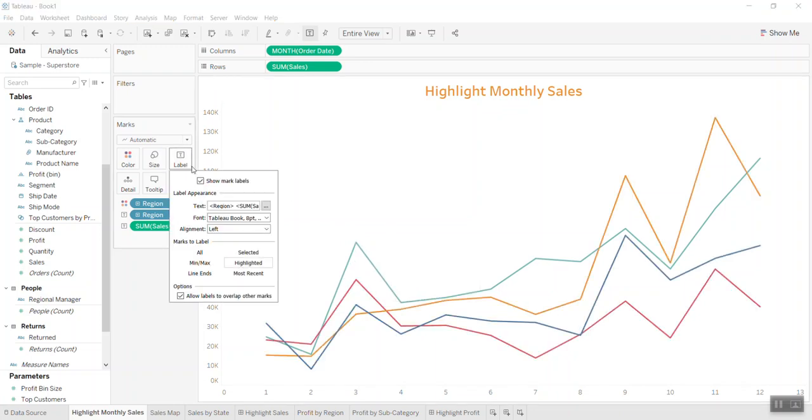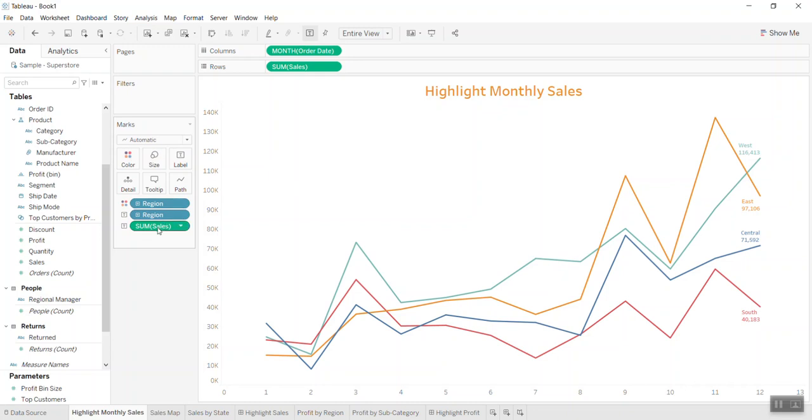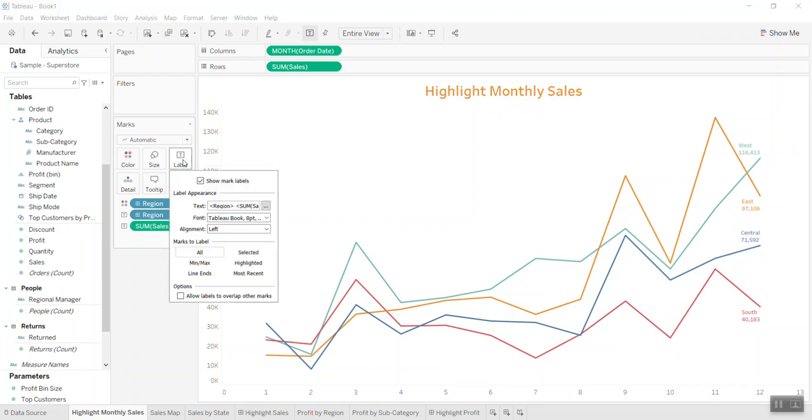So let me go back to the label, right? If I move it back to the default, we see it on. You can see that even if you bring the sales into the label, you only have the label about the sales and the region name at the end of the line. So Tableau allows us to customize it. I go into the label, I select highlighted, right? So now the label will not appear at the end of the line. It will appear at the position where we highlight. So I hit OK.